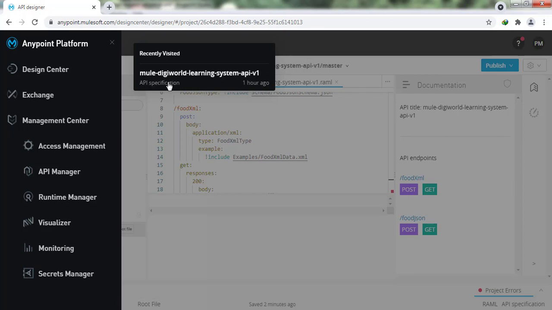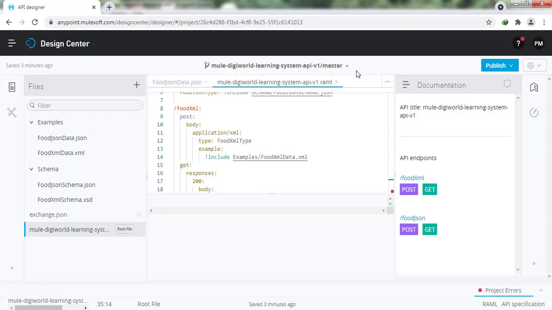You have to click on API specification, and then provide the name, which I have given as Mule DigiWorld Learning System API version 1. You can mention any other name of your choice, and then it will take you to this editor window where you can edit your RAML and other things. And if you want to add any folder, this is the option. You click on this plus button, and then select new folder. Like that, I have created examples and schema folders, and within these folders I have created different files.